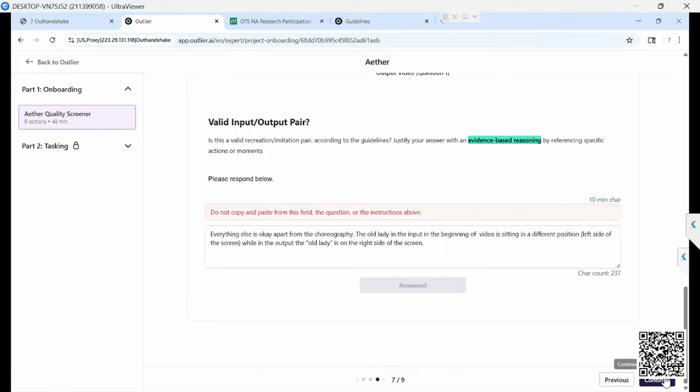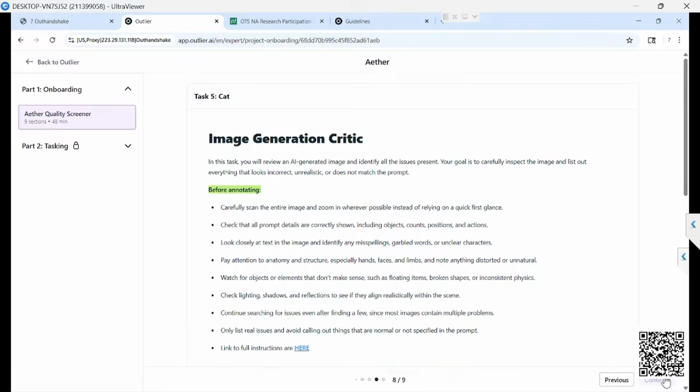Very interesting. So we have reached the images section. Yes, we are now in the image section. At least for the videos, they have given us some space.